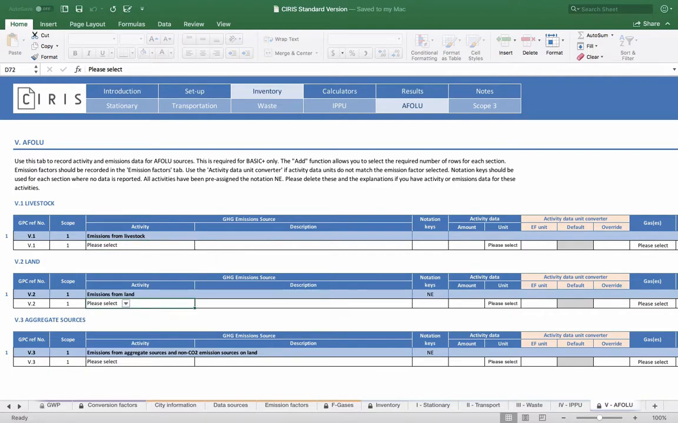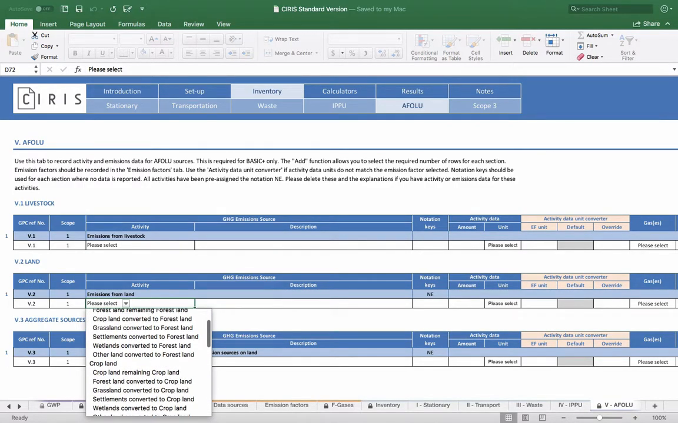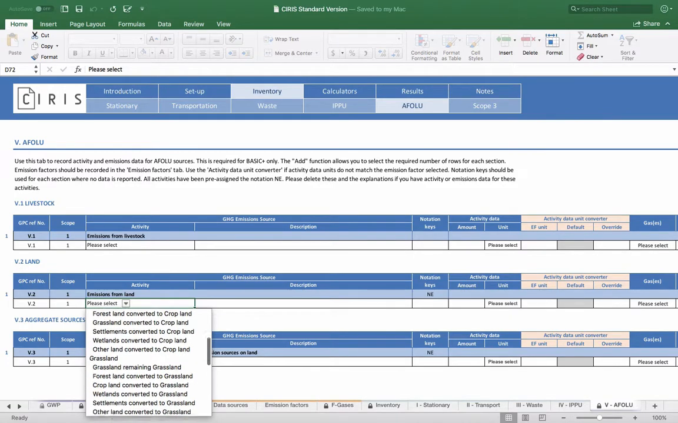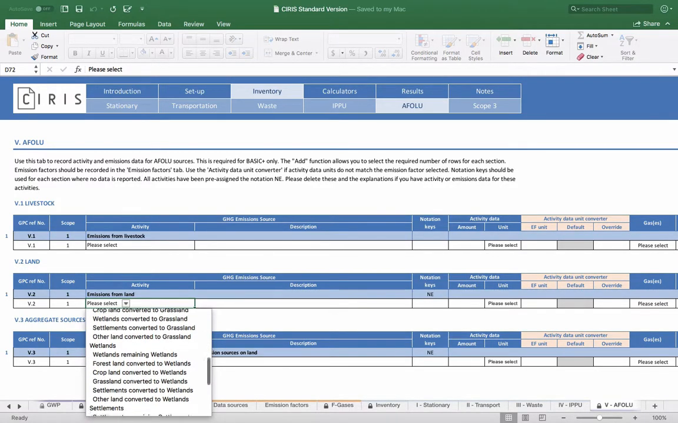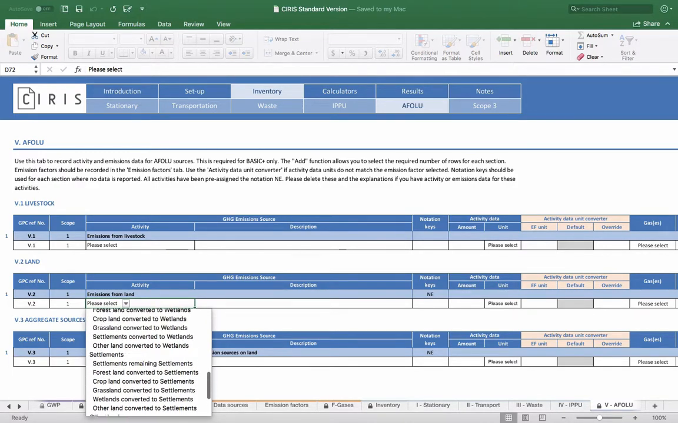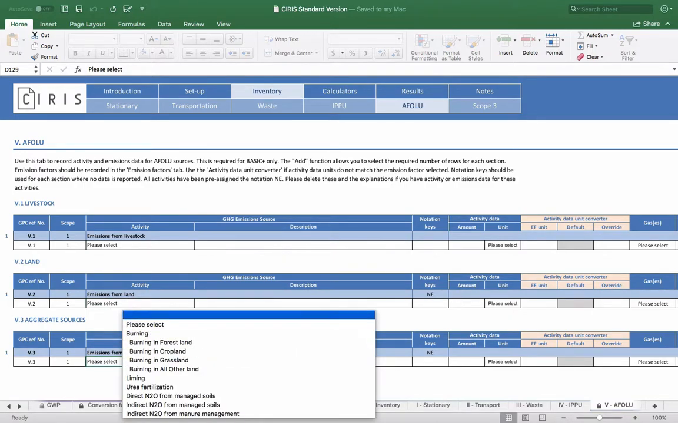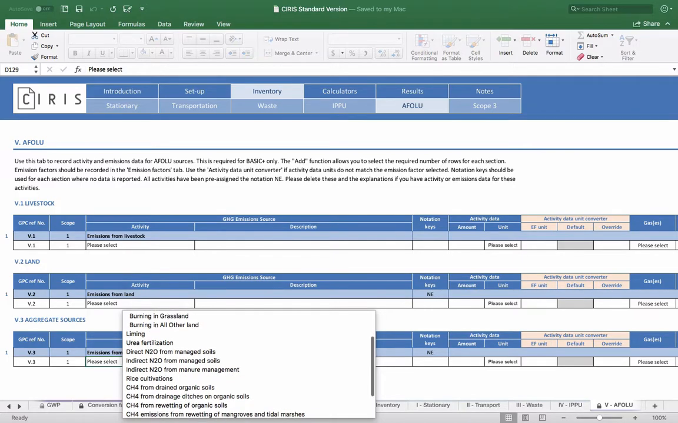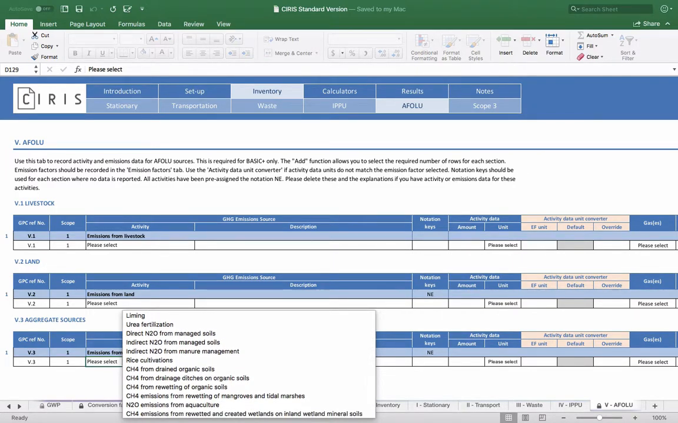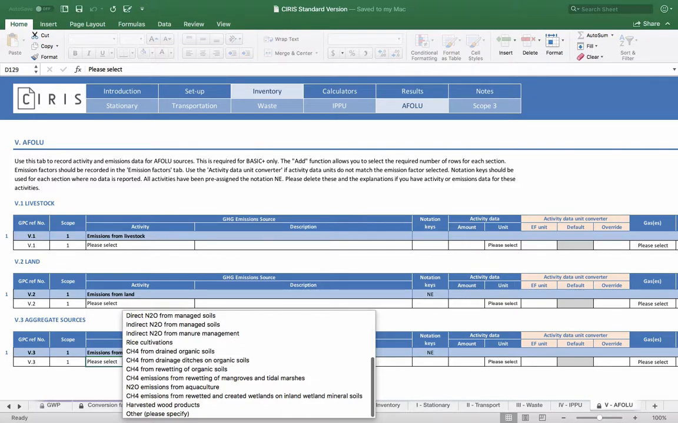If we select the list under Activity for Table 5.2, we can see that there is a long list of different land conversions. It is important to specify what type of land use change is occurring by selecting from the various IPCC categories. Lastly, if we select the list under Activity for Table 5.3, we can see a variety of other activities, from biomass burning to harvested wood products. Note that in all of these lists, there is the option for Other.